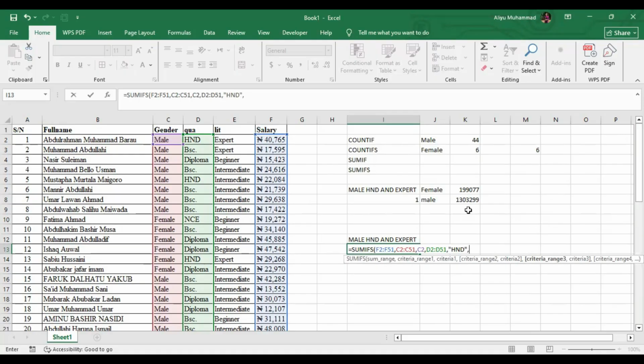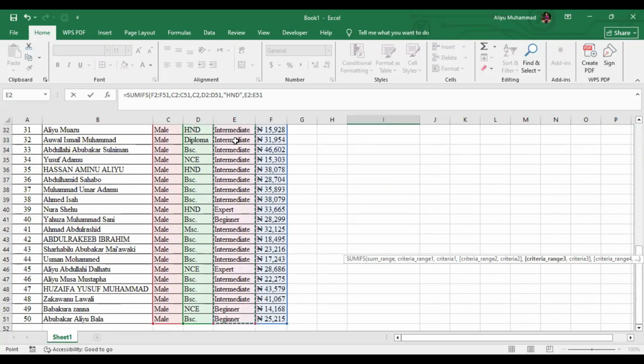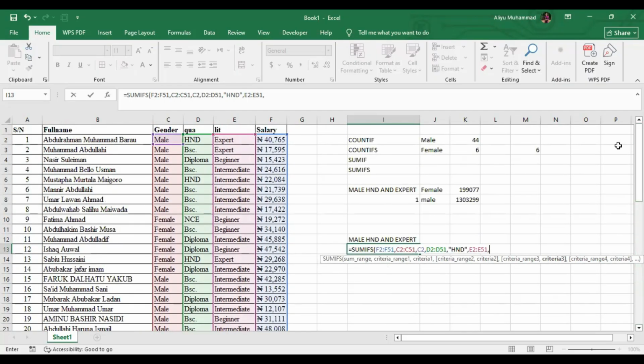Then it will ask you criteria range 3, which is the computer literacy. Then you highlight this, then comma. Then it will ask you criteria 3. So which criteria is criteria 3? So now let's write it. Let's say expert. So now we are done. We want to know how much males who are HND holders and whose computer literacy is expert are collecting. So now we just press enter.